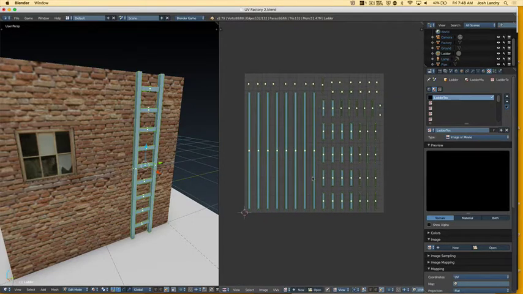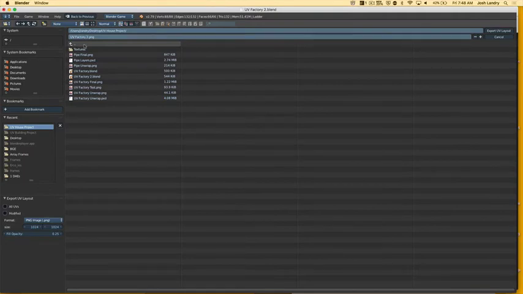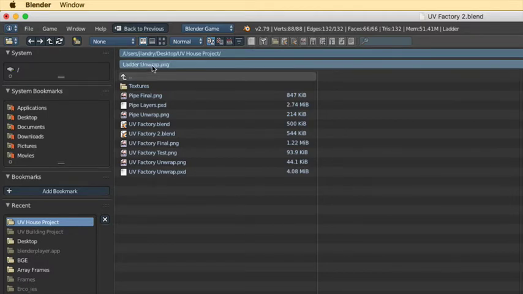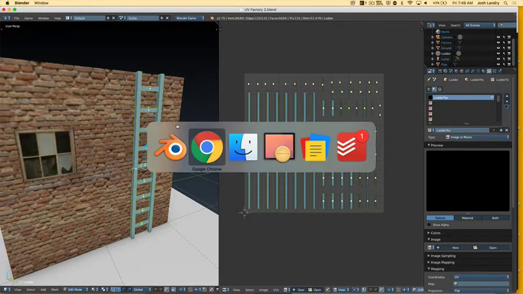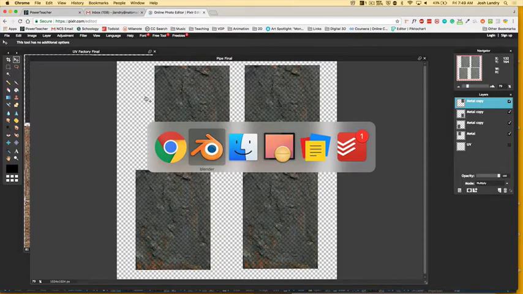Wow, it is a bunch of rectangles. And that's kind of what I expected, but I'm just going to use a generic metal texture, very much identical to what I did for the pipe. So with all of the UV islands selected, UV menu, export UV layout. I'll call this ladder unwrap. And it's a PNG. I'm going to go ahead and pause the video since it's pretty much the exact same thing.